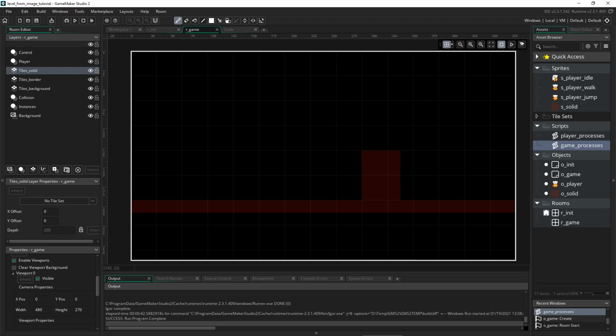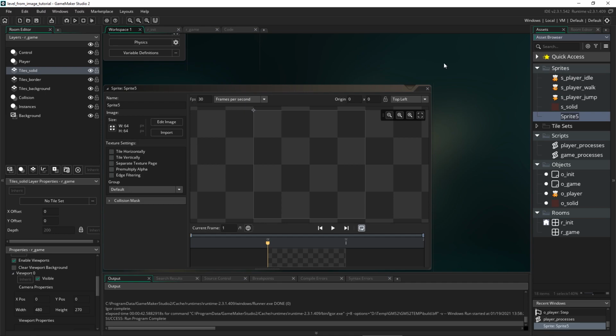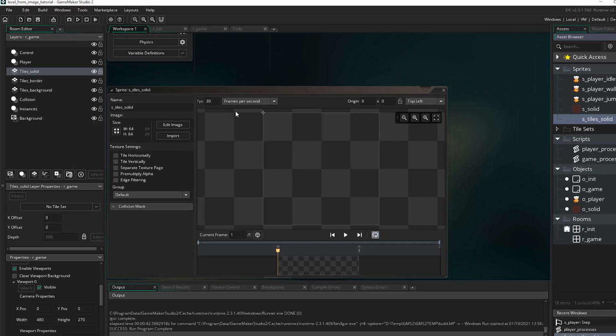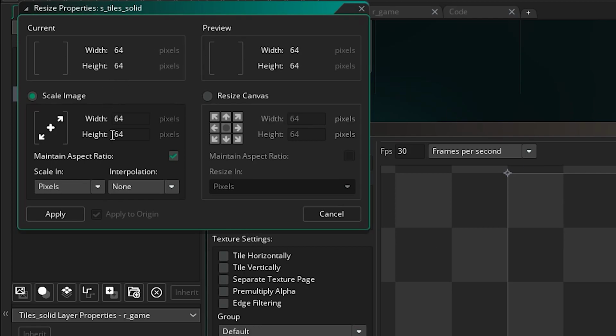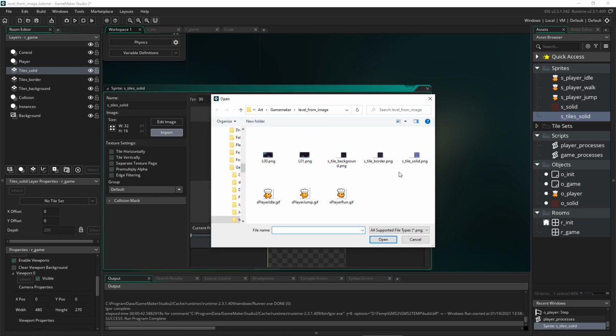Now, under our assets, we want to create some new sprites here. And this one's going to be s_tiles_solid. Now, for our tile set, I'm going to use a 16x16 tile set, but the image needs to be, take this tick off, 32 wide by 16. And that's because the first one needs to be blank and the next one is where you can start drawing your images. So I already have some tiles that I'm going to use. So I'm just going to import my tiles.